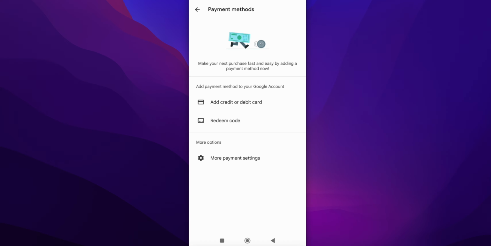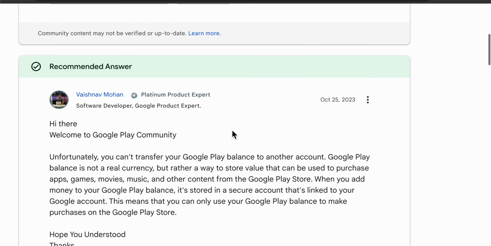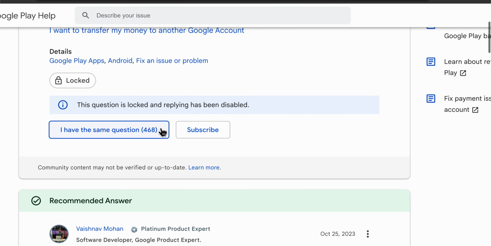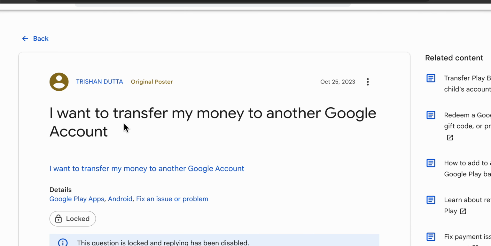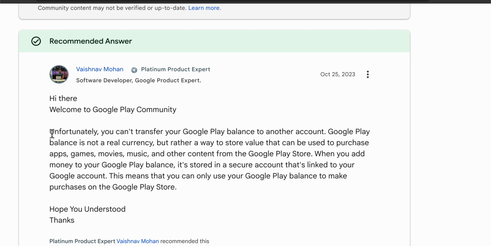As you can see here, I found this forum post from the official Google employee, and this user here asked if he can transfer the money to another Google account. And as you can see, he said here, unfortunately, you cannot transfer your Google Play balance to another account. Google Play balance is not a real currency, but rather a way to store value that can be used to purchase apps, games, movies, music, and other content from Google Play Store.